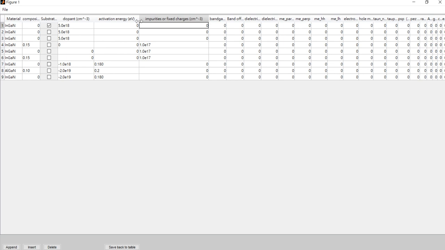Anything else? Oh, here, 0.025 activation energy. So I didn't put doping here, but I put impurity here. But you put some P dopant on the last barrier, I said a little bit diffuses to the last barrier. Okay. So if everything is right, set back to the table.